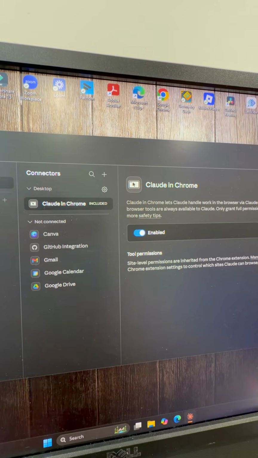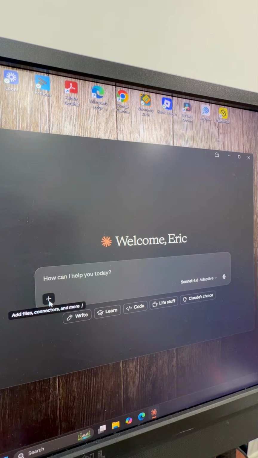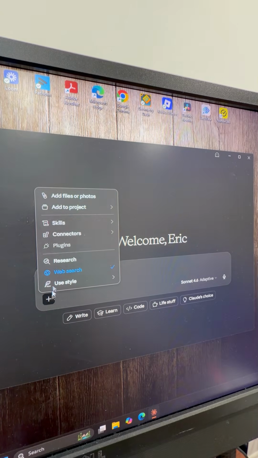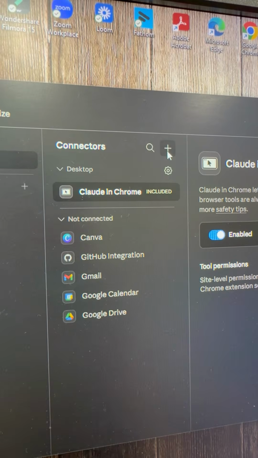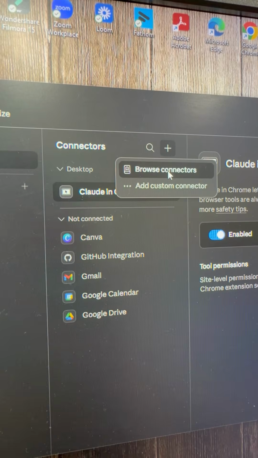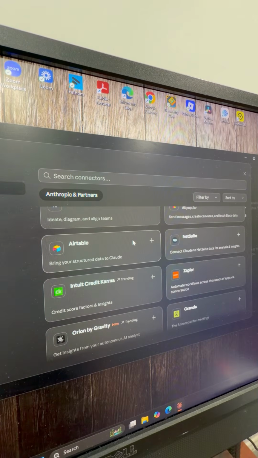Fun with connectors. If you're versed in Claude at this point, you're aware there are these connectors that you can have within Claude. For those who don't know, this is how you get to them. You're gonna hit the plus symbol, and then you go up here to connectors, and then go into manage connectors. From there, you're gonna hit the plus button, you're gonna hit browse connector. That opens up this library of just tons and tons of connectors.